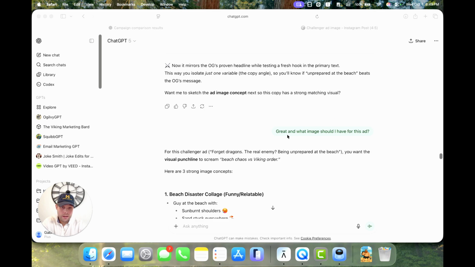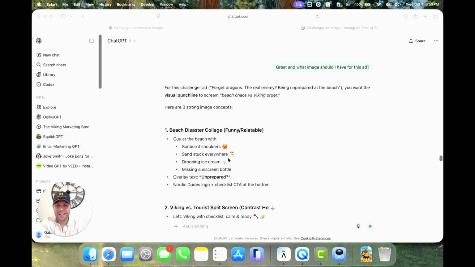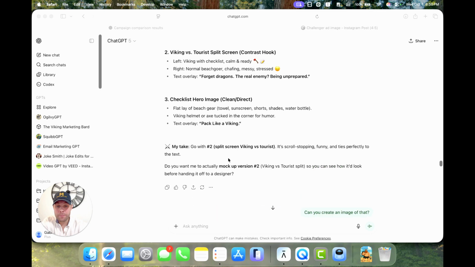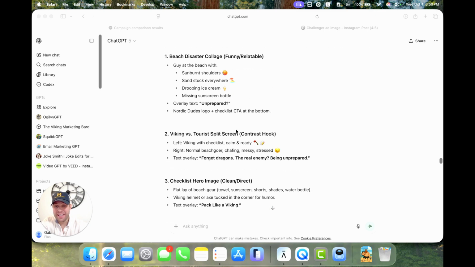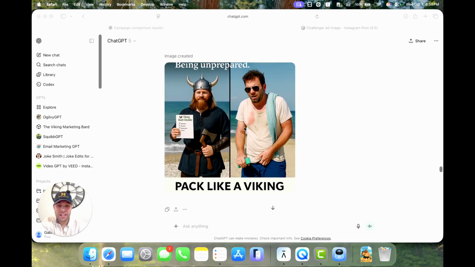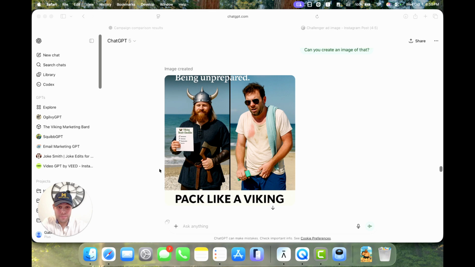And then I asked it, create an image, what image should I have for this ad? Sorry about that. And then it kind of explained a little bit what image it should have, and then I asked it to create the image, and it created this image, which I wasn't really happy about, but you never really get the perfect image on the first try.